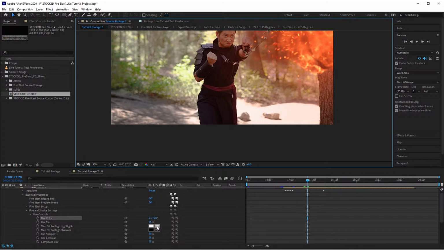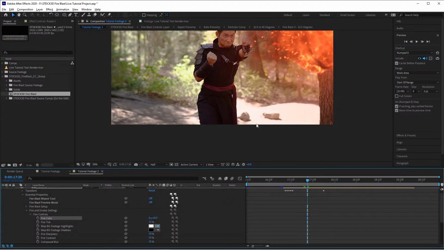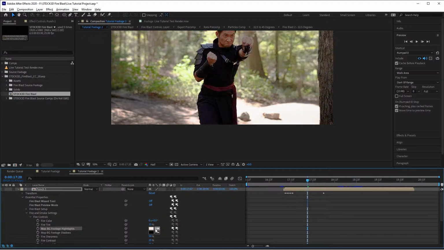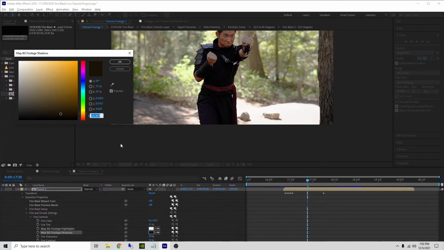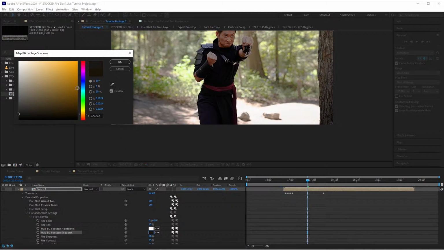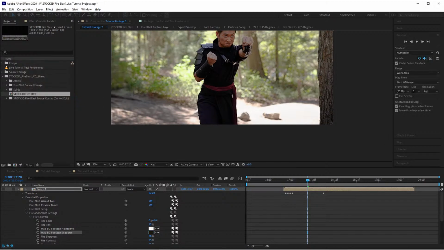So for the highlights, you click this little swatch, and you'll pick the brightest point of your footage. In fact, I'm just going to shut off the view here so that none of the glow is affecting it. And then for the shadows, I'm just going to pick a dark spot that I think is probably close to the darkest spot. I'll click into them and I'll just pull their saturation down so that they go all the way to the black area.